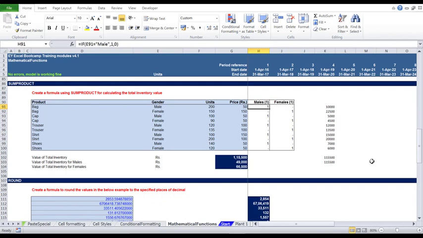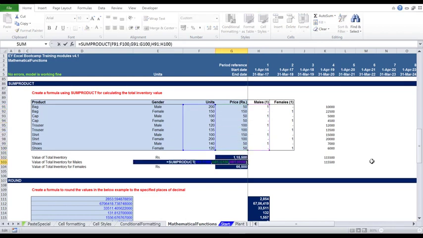What we want is the value of total inventory for males now. How can we achieve that? Let's see what the formula here does. The first two parts of the formula, which is F91 to F100 and G91 to G100, are similar to what we observed before for calculating the value of total inventories. We can see another column and range of cells added to the formula, which is H91 to H100.